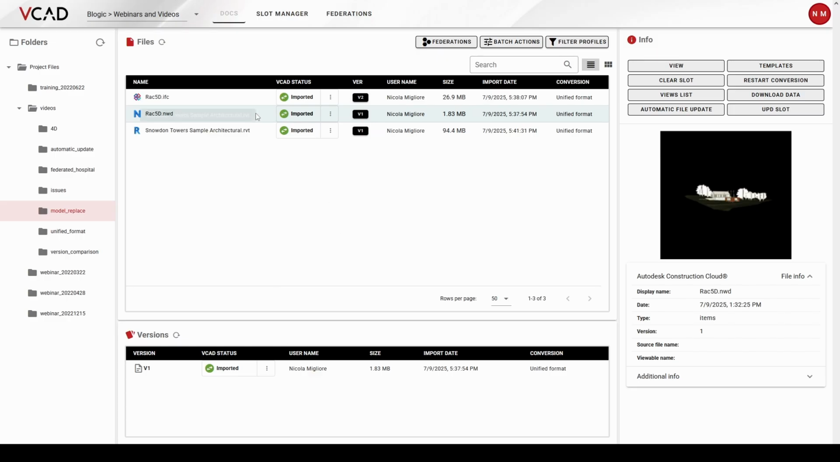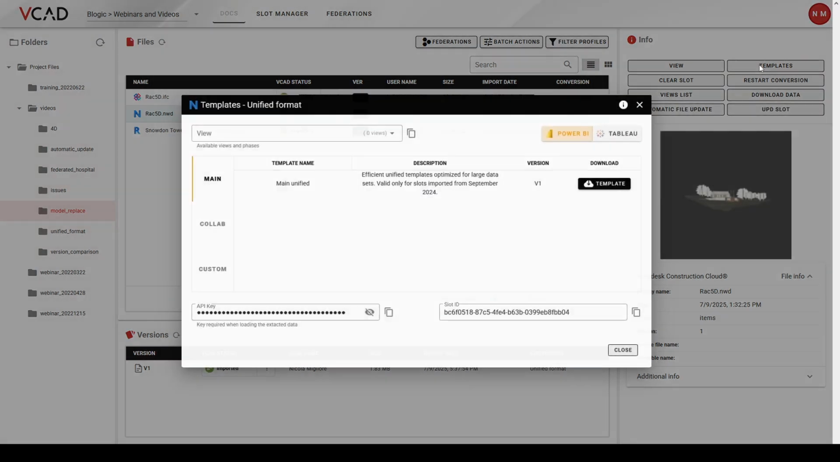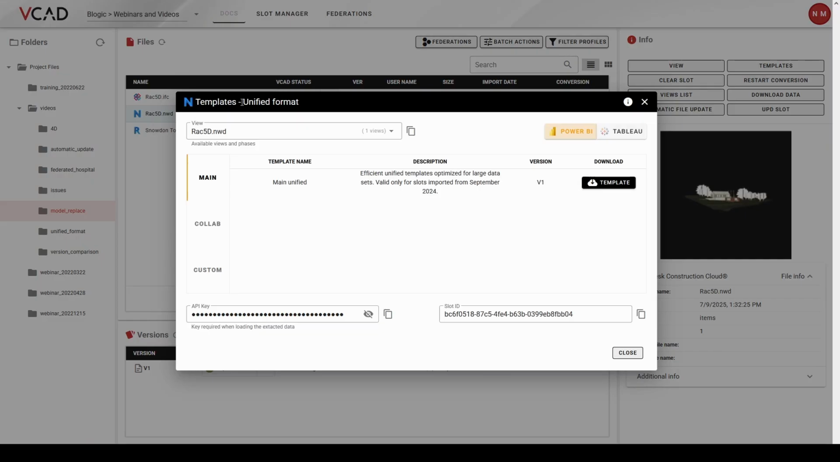But regardless, in this case, we can imagine I've created all my report, and then afterwards I've realized I have to switch to Navisworks. Well, because I've used the unified format, you can see here all three of these are unified, that is not an issue. I can easily switch my report to the Navisworks model. So to do that, all I want to do is open up the template parameter. I have my Navisworks available, and I'm going to copy the slot ID down here.